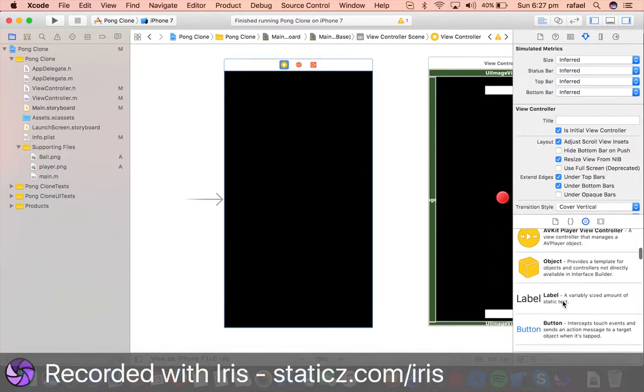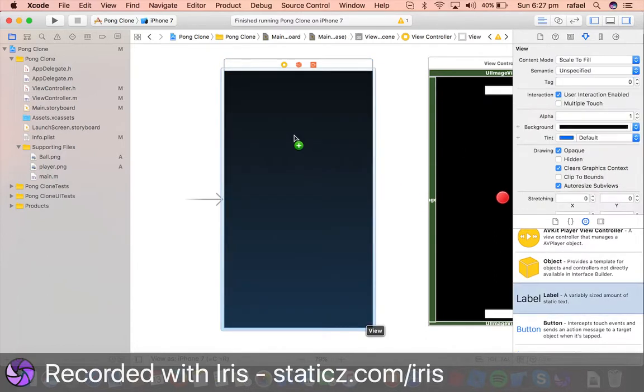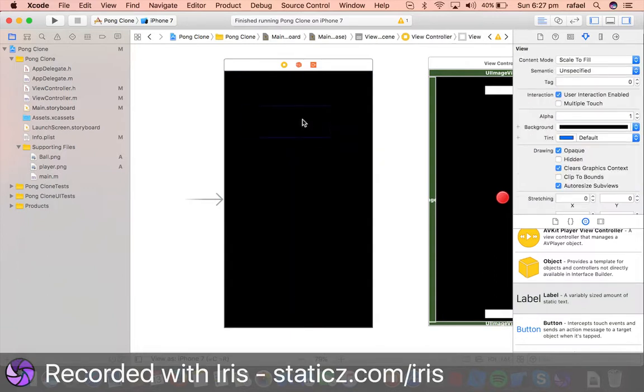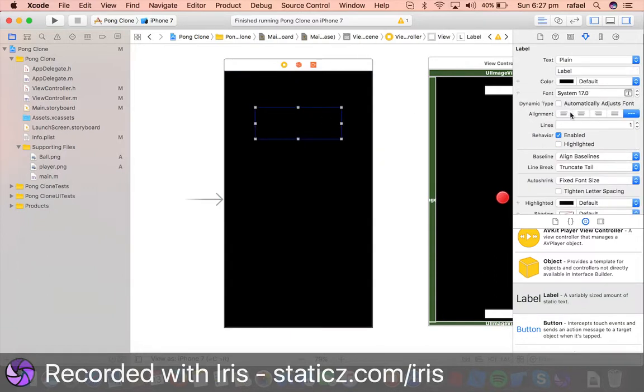Now let's drag in a label. And again, I know it doesn't look as good, but I'm making this video just to simply teach you the basics on how to make Pong. If you were to submit this on the App Store, you would probably make this look a little better. But since I'm making this for YouTube, I don't really need to emphasize much on the design.